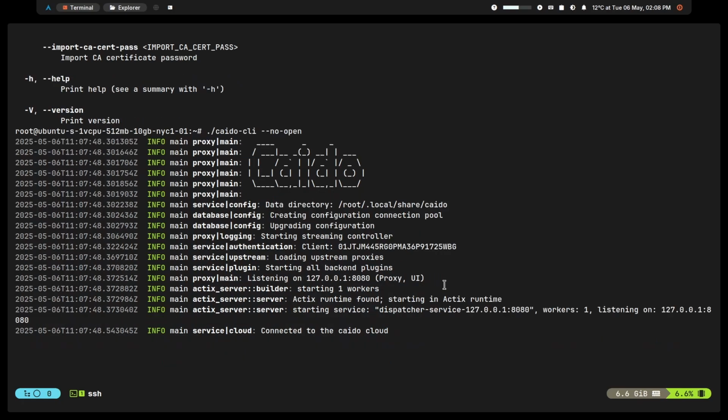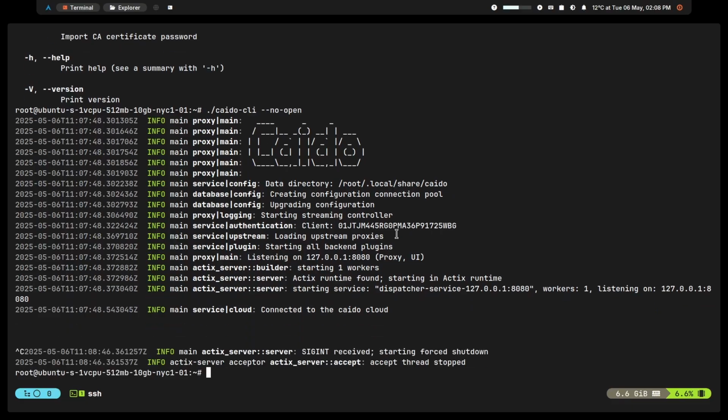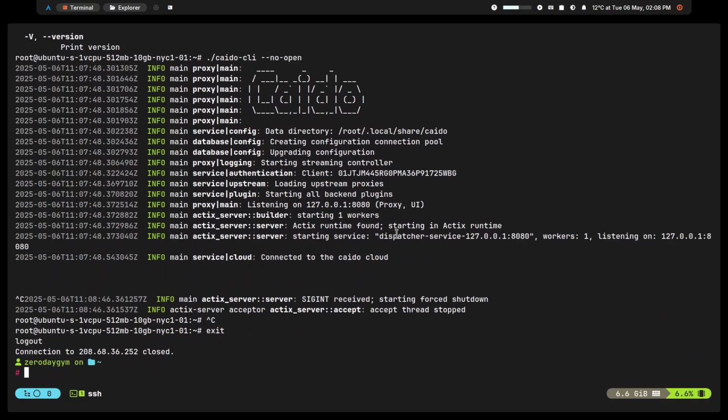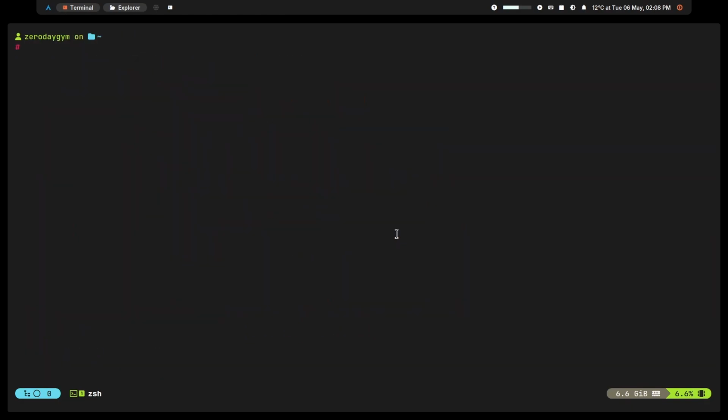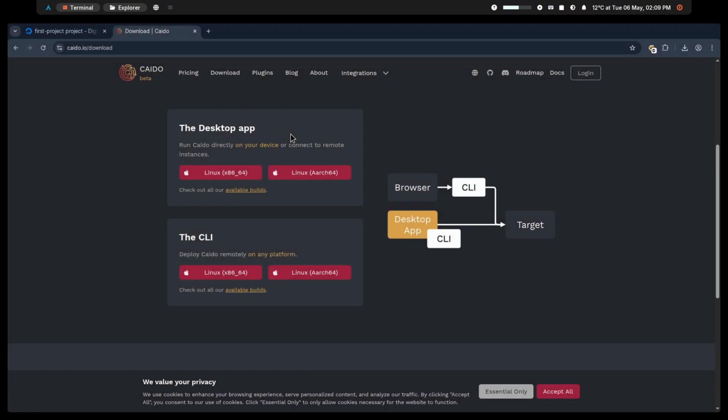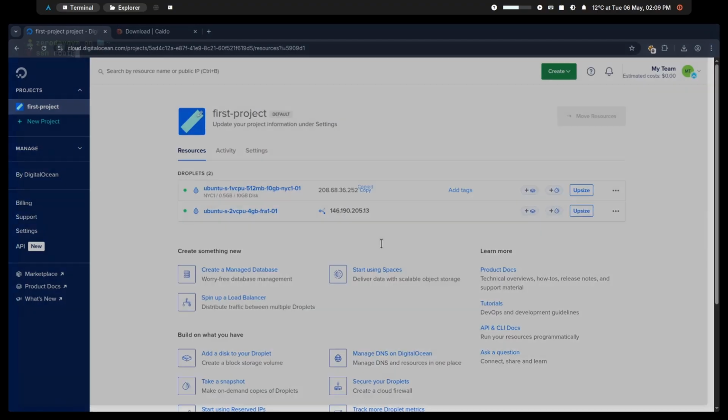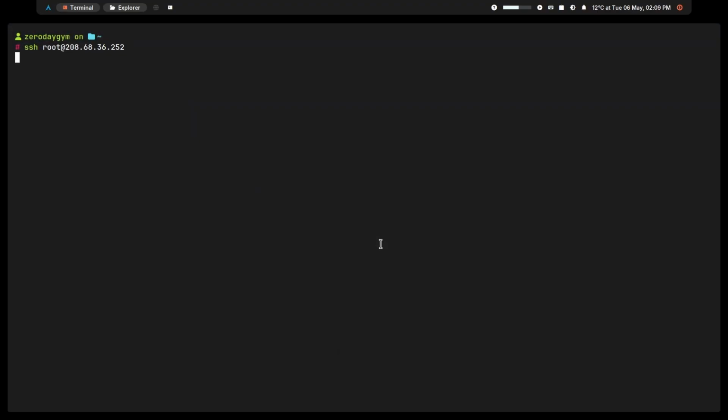But before authenticating, I've just realized that I'm in a tmux session, so I will just have to close it out for now. I will exit this server, and then I will exit from the tmux session, because we're gonna launch Caido in a tmux session inside of our server. So I will just SSH to root at the IP address. I will copy it again from here, paste it here, and then I'm inside of this server, and then I will just enter tmux.